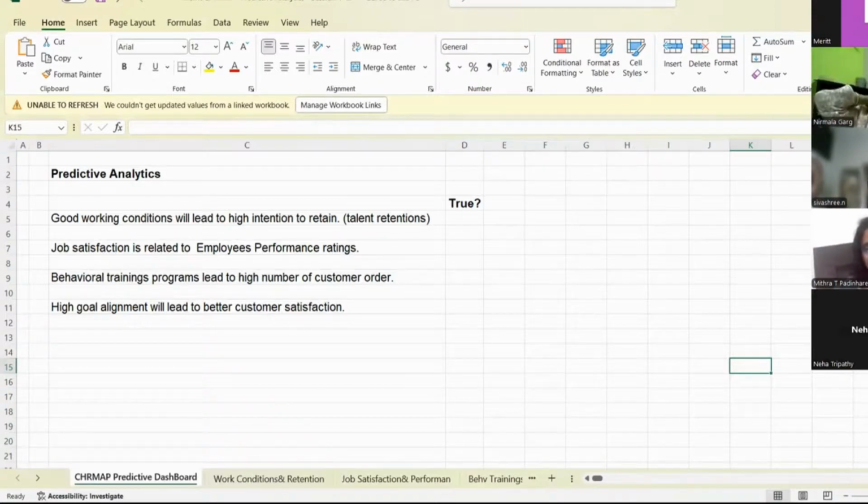Behavioral training programs lead to a high number of customer orders. Again, you have to say whether it is true or false, depending on your regression measure. High goal alignment will lead to better customer satisfaction. That means if the employees are aligned to the goals, then it will lead to better customer satisfaction. Okay?